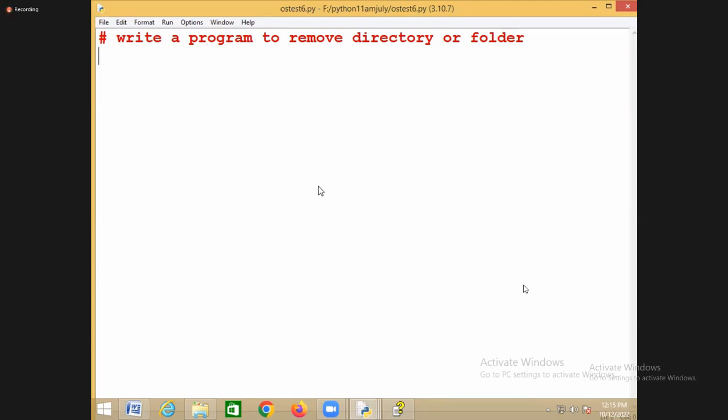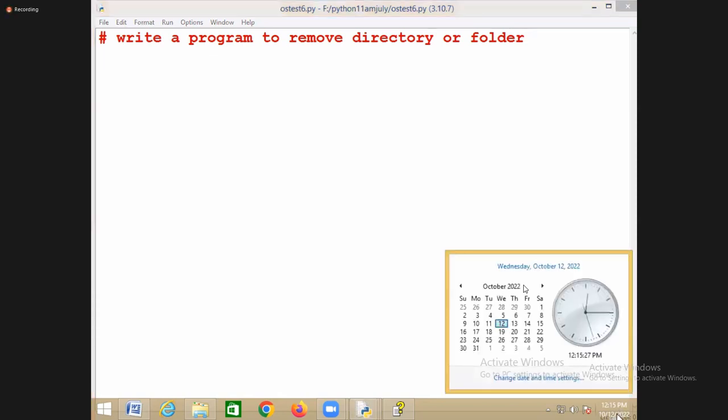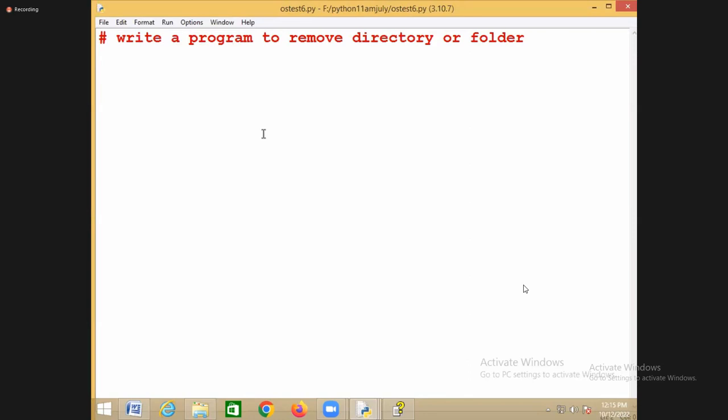It is only for displaying a calendar. Is it that you can see the calendar in the OS also? In the operating system also you have a calendar, right? This is a calendar. Do we need to write a Python program for that? JavaScript also displays a calendar.